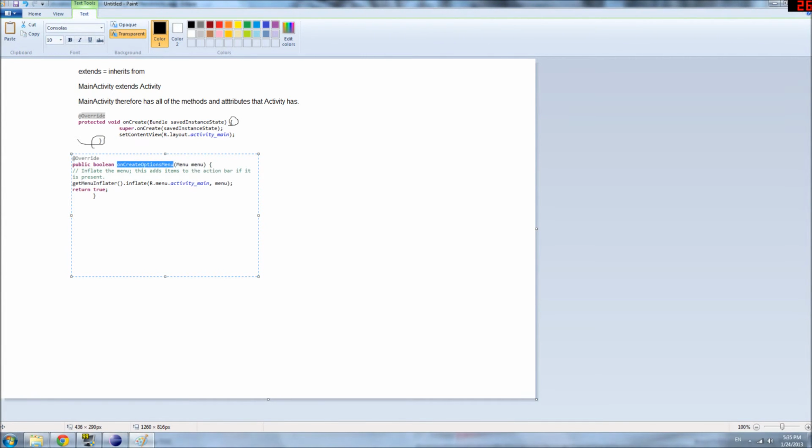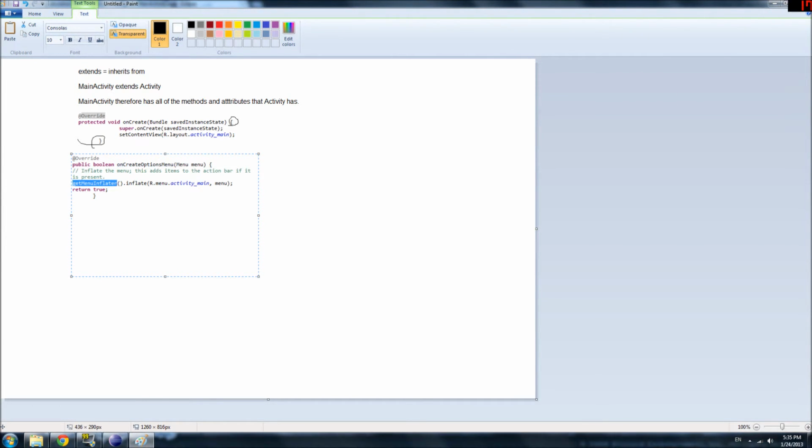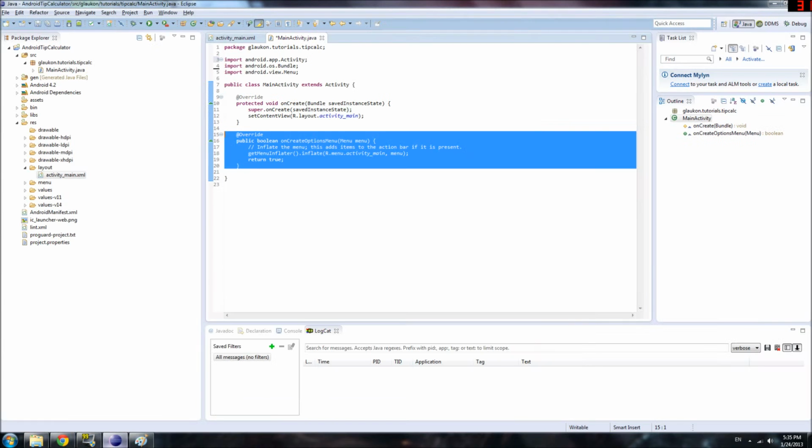We override another default method that we inherited from activity. This one is called onCreateOptionsMenu, and that is automatically run when the user hits the settings button that is on every Android phone. And what we want it to do is run this method here, getMenuInflater().inflate, and then an argument. What this line says is inflate the options menu based on the XML file that you can find in the res menu folder, activity main.